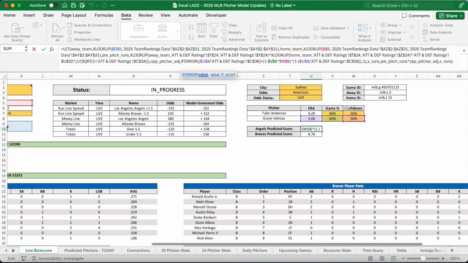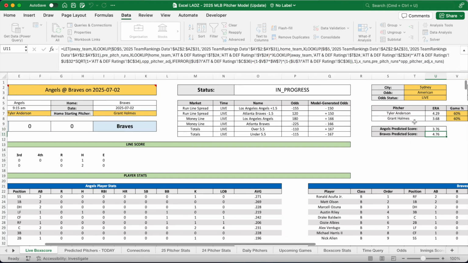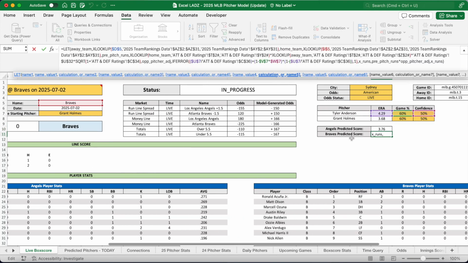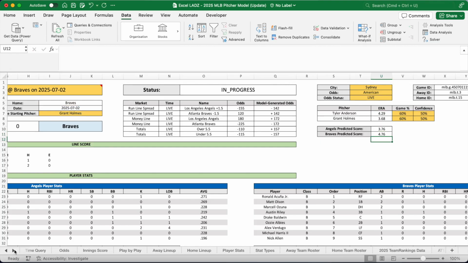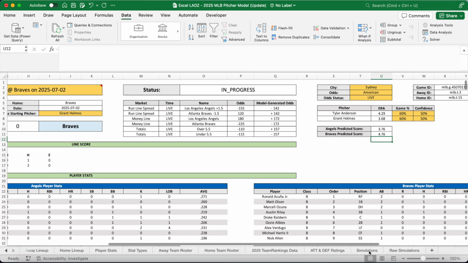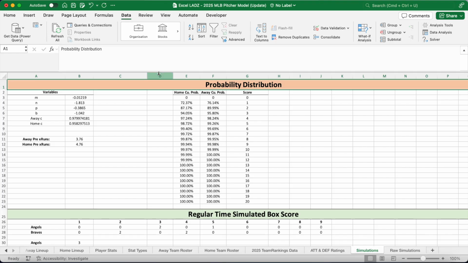So this is all based off the predicted score for both teams in cells U10 and U11, and this is using stats from the attack and defense ratings. So if you pause the video, this is the formula for the home and away team. So the Braves, being the home team, have approximately a 1 run advantage over the Angels, and as a result, they should have a higher chance of winning.